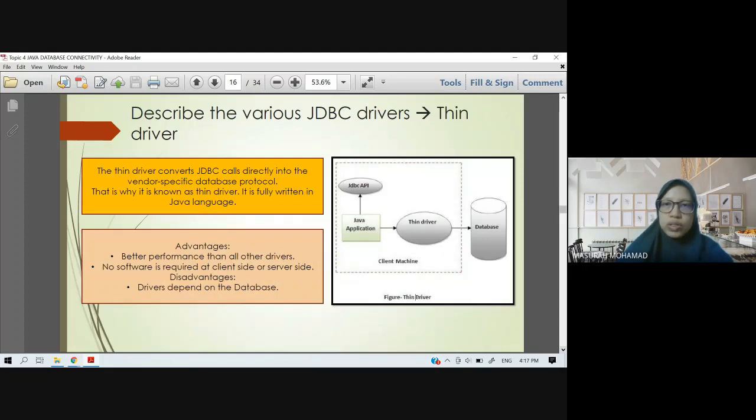The simplest one is called the thin driver. The driver converts JDBC calls directly into the vendor-specific database protocol. That's why it is known as the thin driver. It is fully written in the Java language. So what are the advantages of thin drivers? Better performance than all other drivers. No software is required on the client side or the server side. There is no need to install any software on the client machine. And the driver depends on the database that we choose. So this is the architecture of the thin driver.